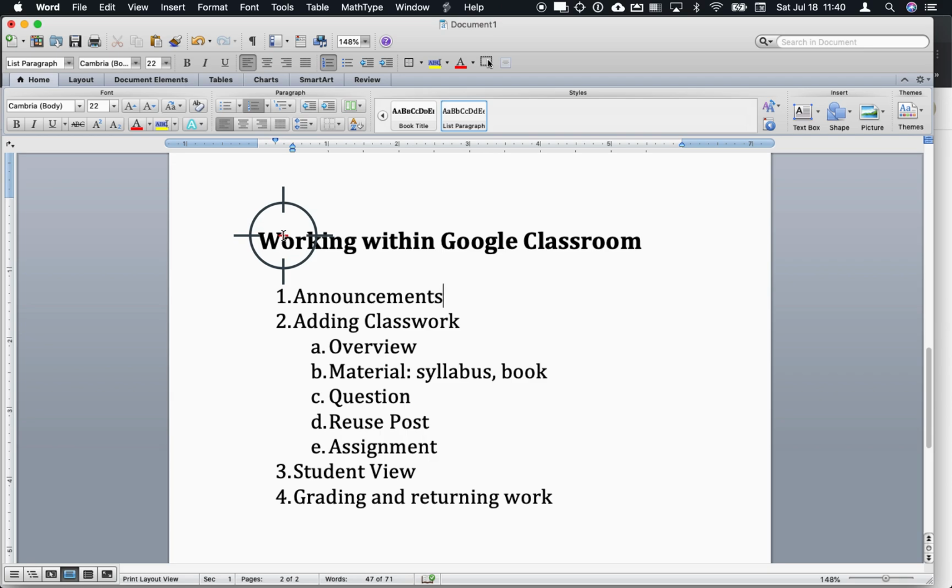Today I'm going to show you a few things about working within Google Classroom. So number one, I'm going to walk you through announcements. Number two, how to add classwork and specifically types of classwork. Next, I'm also going to show you the student view of all of this. And lastly, grading and returning work.